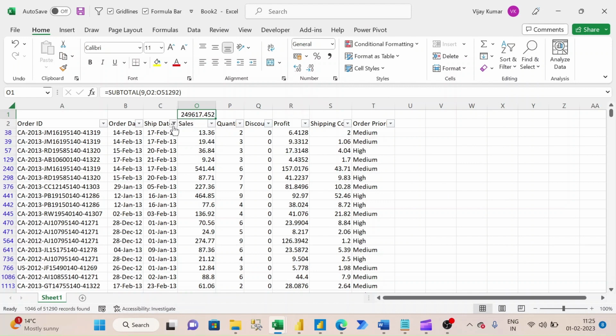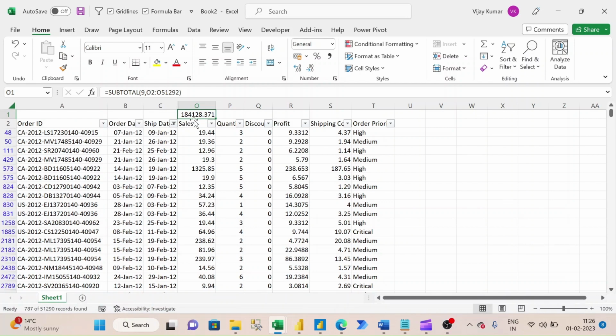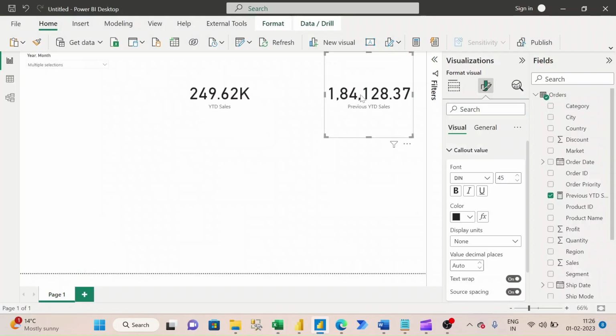Let's go in our Excel file. Okay, so now let's select, instead of 2013, let's select 2012, and inside 2012, Jan and Feb only. Let's see the number. 184128. Perfect. So numbers are matching fine. So by far, friends, we have used 4 DAX and we have created our calculation ready. In next video, we would see graphical part, but right now we are only looking towards the calculation part.